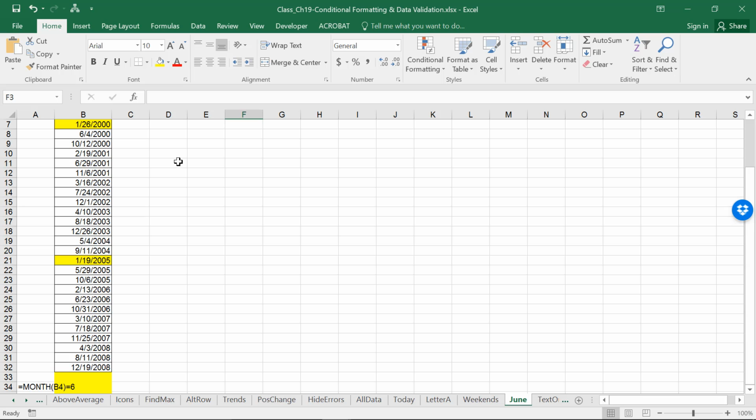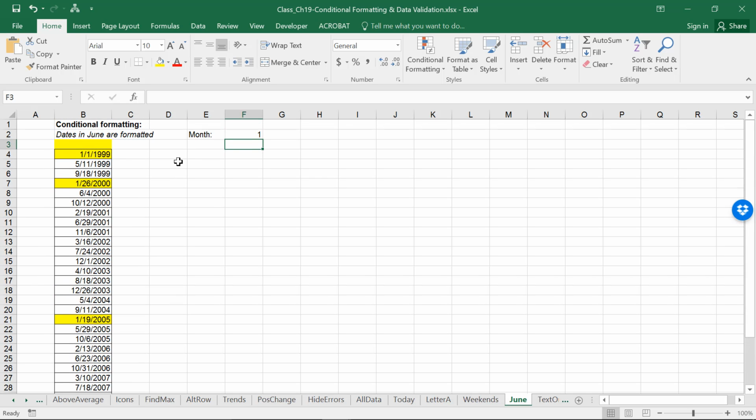If you wanted to get rid of that, you would have to write a more complex formula that would check to see if the cell was blank or not. In the meantime, this will work as we change the different months. Let's now look at data validation.